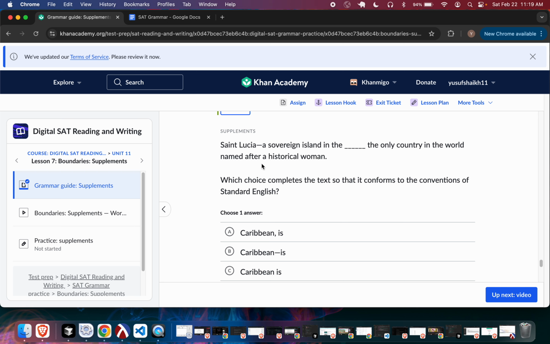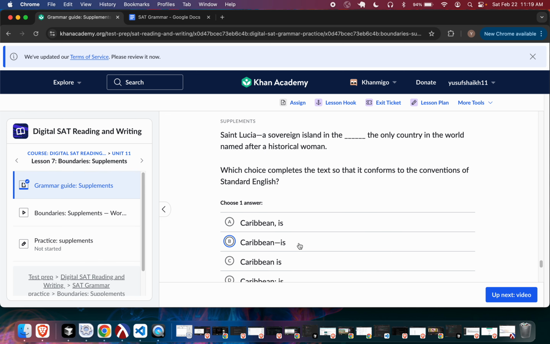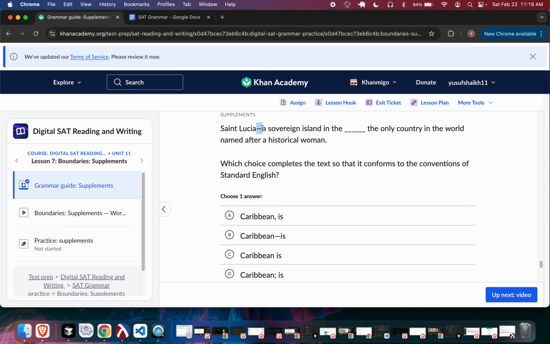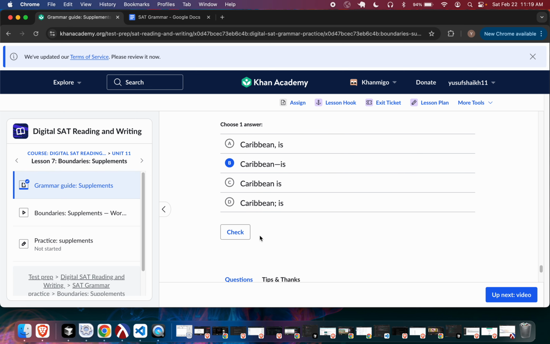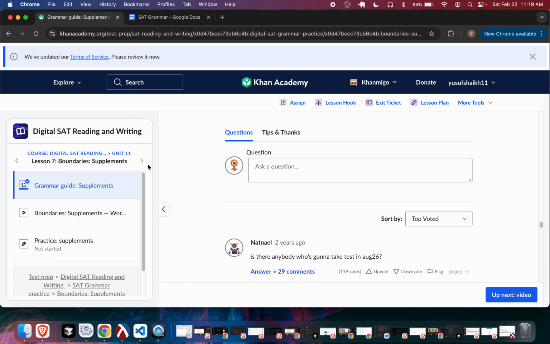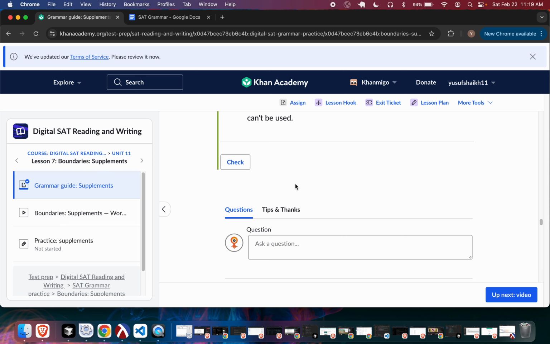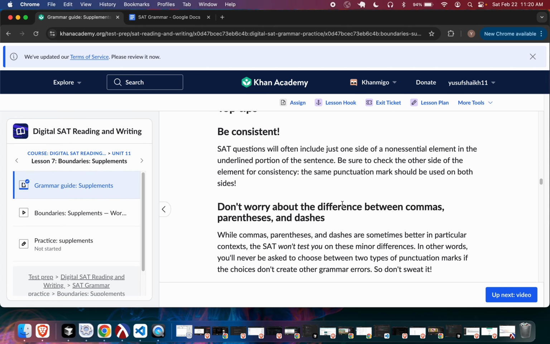Let's look at this question. Saint Lucia, a sovereign island in the Caribbean, is the only country in the world named after a historical woman. Again, notice how we're using a dash to introduce non-essential information. If we're using a dash on one side, we should be using a dash on the other side as well. So that's going to be the correct answer. That's supplements. That's basically introducing non-essential information in the middle, beginning, or end of sentences. Keep in mind that when you're injecting non-essential information in the middle of sentences, you need two commas or two parentheses or two dashes. If it was at the beginning or at the end of the sentence, you only need one, right?